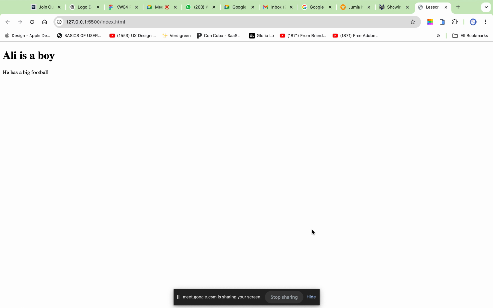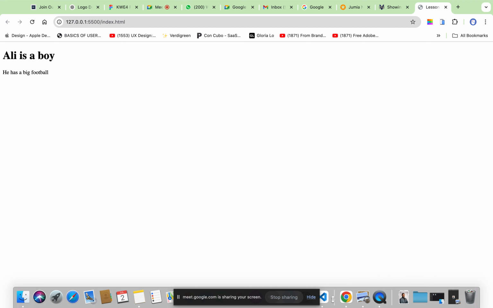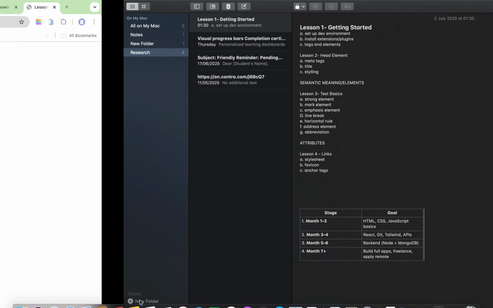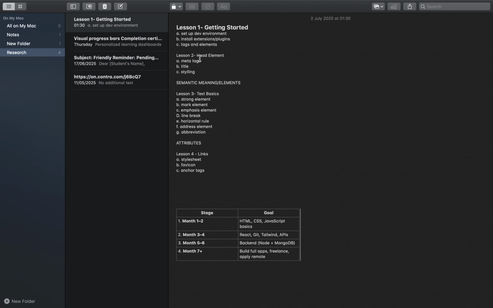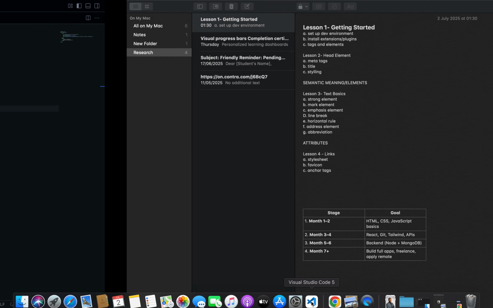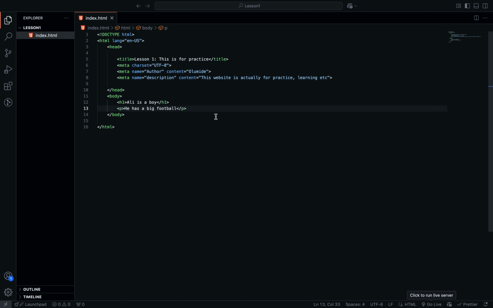So now let's move on to, let me hide this. We'll move on to other tags and elements. So we already have this. Now there are other tags that need to be inserted inside the head.